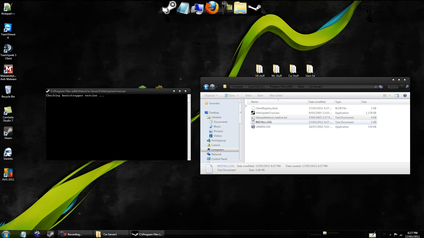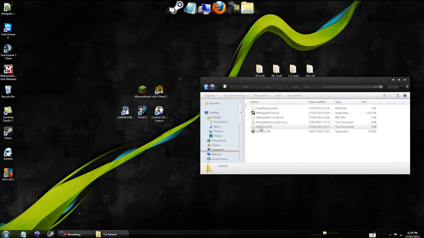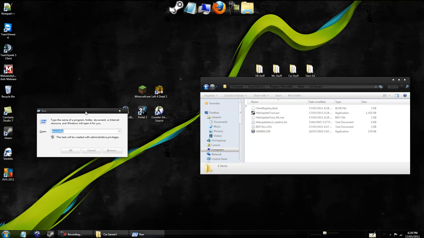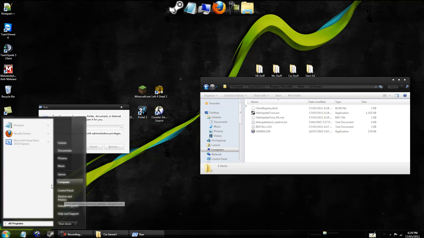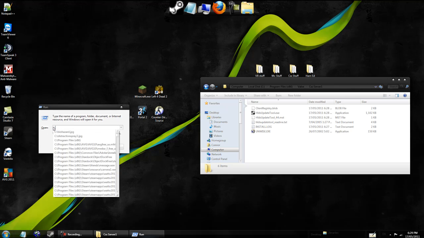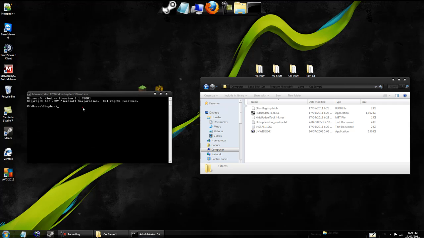I'll just pause this till it's actually done to save a bit of time. Alright guys, so here it is. And now that all this is done, we're gonna press the Windows key and R. If you're running Windows 7, or something different, you might have the wrong command here. You're just gonna type CMD and open the command prompt.